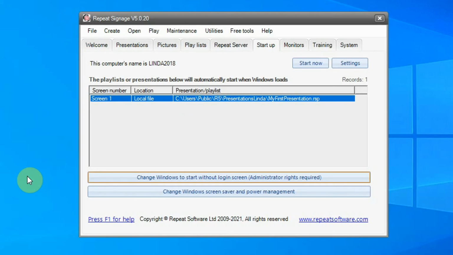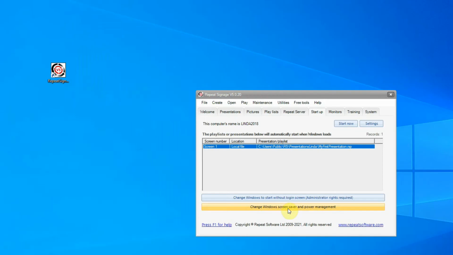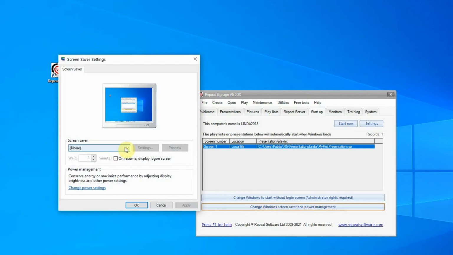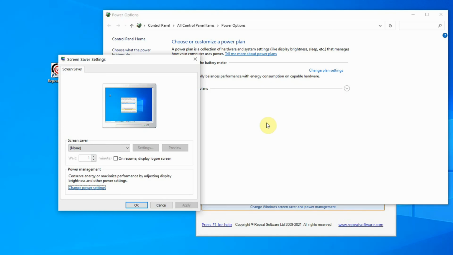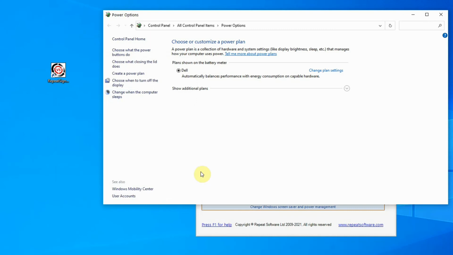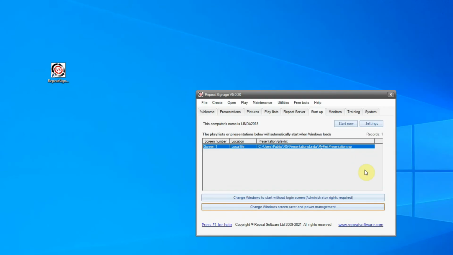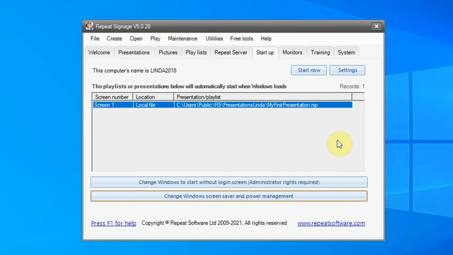And the other thing you might want to do is to change the Windows screensaver and power management. So this button here, change Windows screensaver and power management. And if you are using a screensaver, you can just change this to none. And if you want to change the power settings, this will open up the Windows control panel in the power options. So I'm just going to cancel this, and that's it. And the next time you start, your presentation will automatically play on screen.